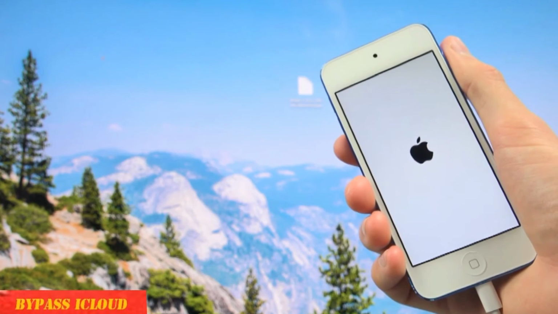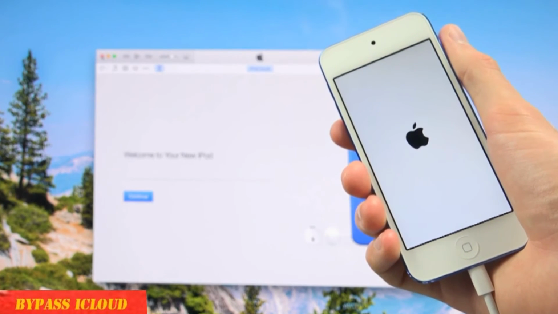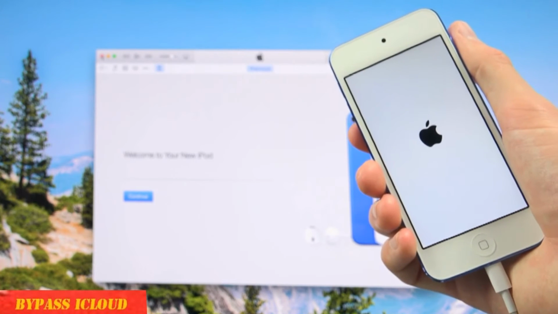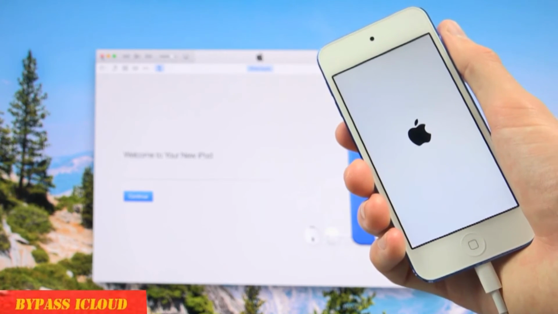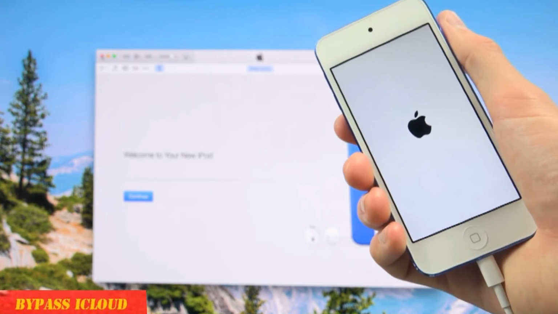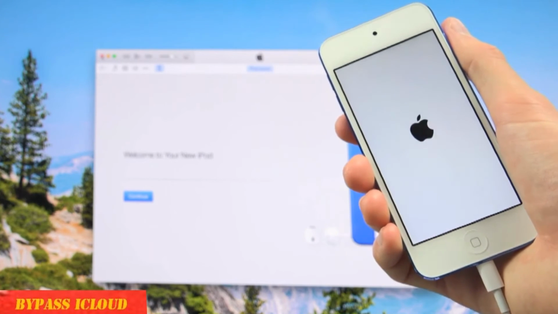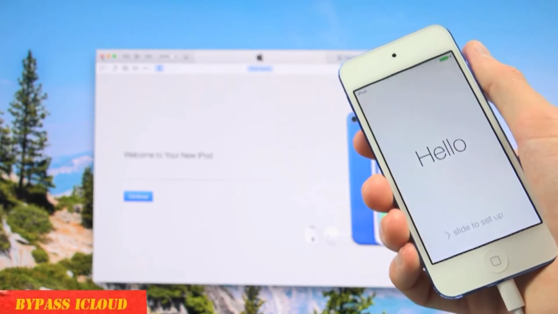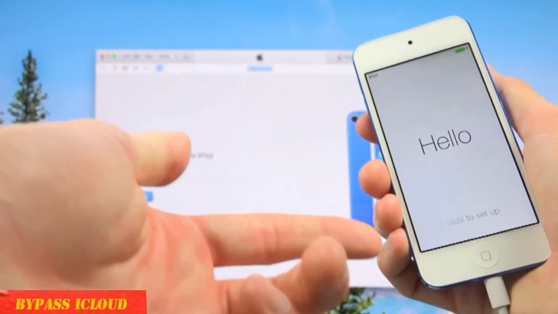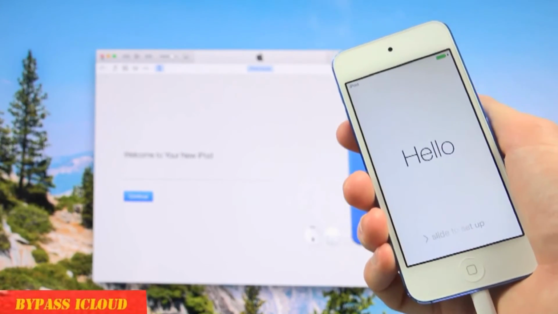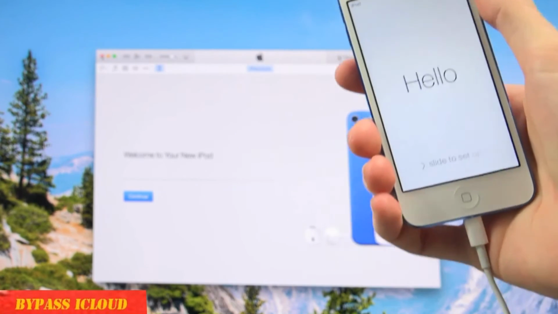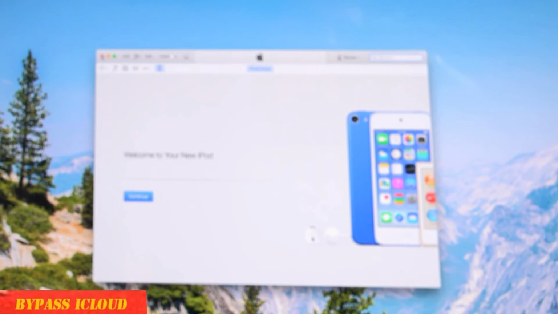All right, the bar is gone and we should be at slide to setup shortly. So let's just go ahead and wait for the iPod. All right, so here we are. As you can see, we do have the hello slide to setup screen, and I'm actually just going to go through this really quick until we get to the end, right before the get started option, just so I can input some of my personal data here and we can speed this up.